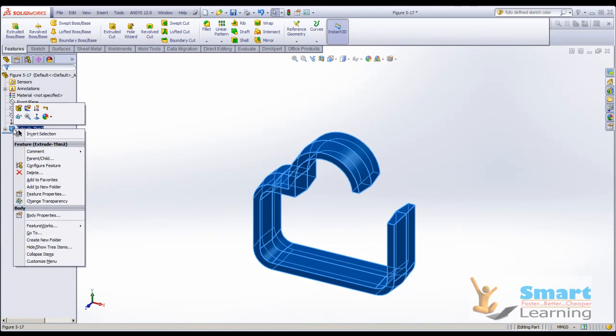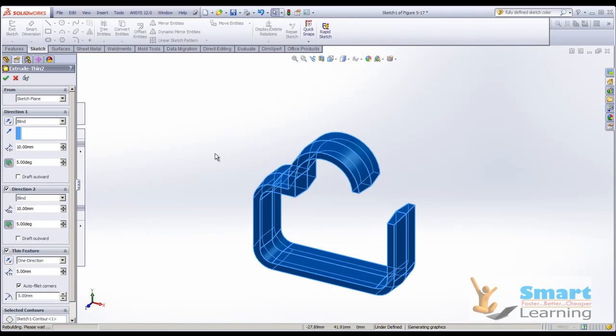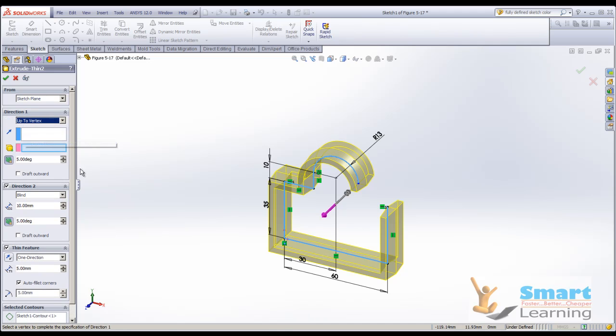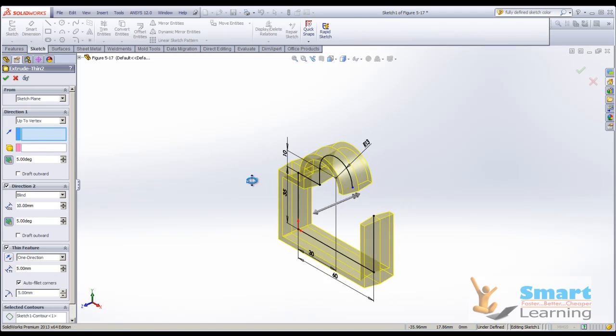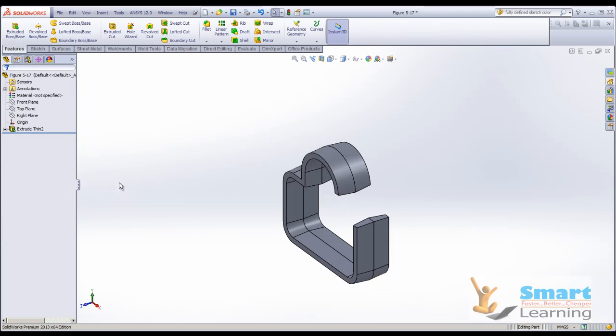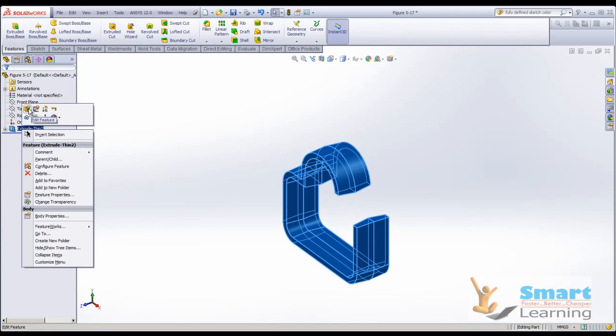And here you have a couple of other controls which you need to understand very clearly. By default you see direction 1, here you have blind, and you have up to the vertex. Up to the vertex means you have to select a particular vertex with respect to which you need to extrude this. So you need a couple of references for using this option. Here you can see which vertex you are selecting and which direction you are selecting. That vertex you have to specify. How to specify that vertex, I will give you a small example.